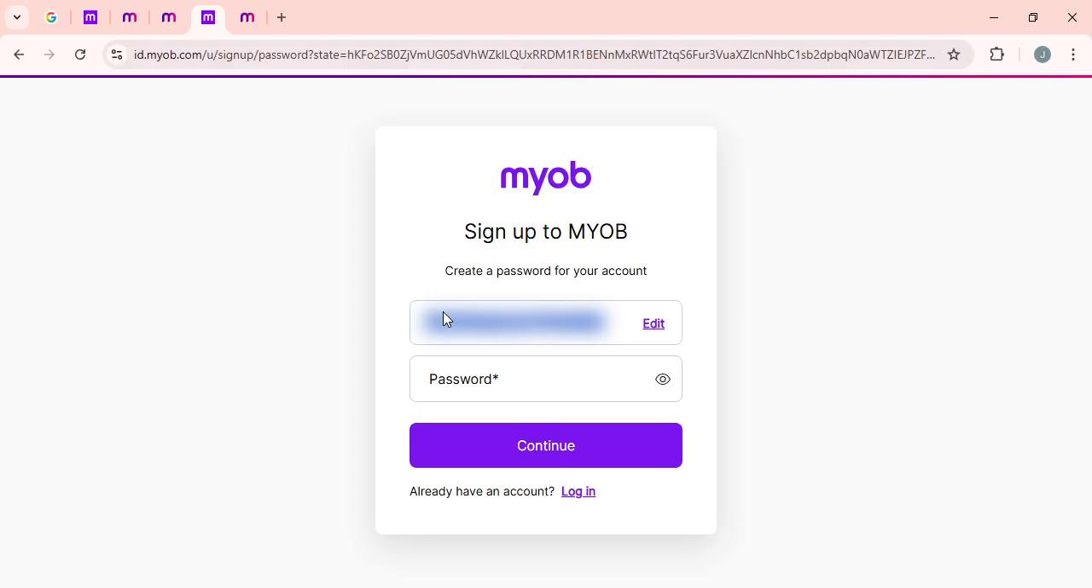After setting your password, you'll be prompted to enter your payment details if you've chosen a paid plan. Even if you're starting with a free trial, having these details ready is necessary for seamless service once the trial ends, should you decide to continue. Rest assured that MYOB has secured payment processes in place to protect your financial information.